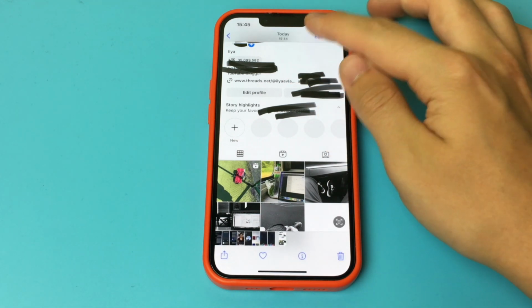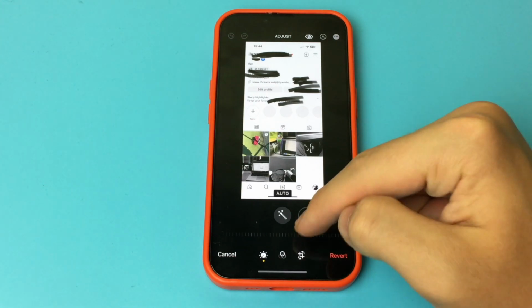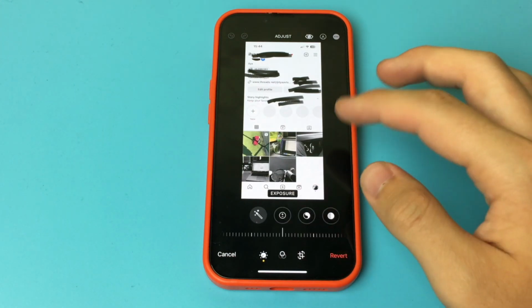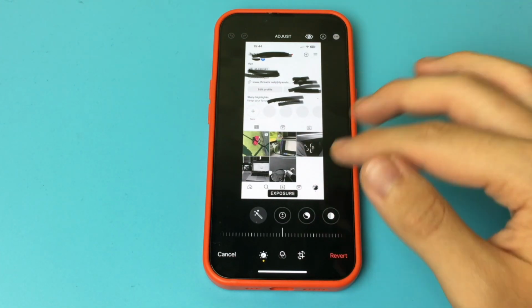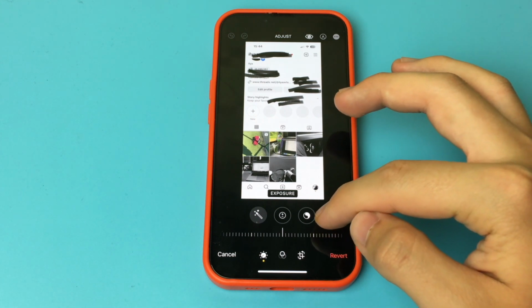I go to the gallery and open the screenshot I want. This is that screenshot on your screen. You click on the Edit Photo button, and then you open up the options that we can change here.